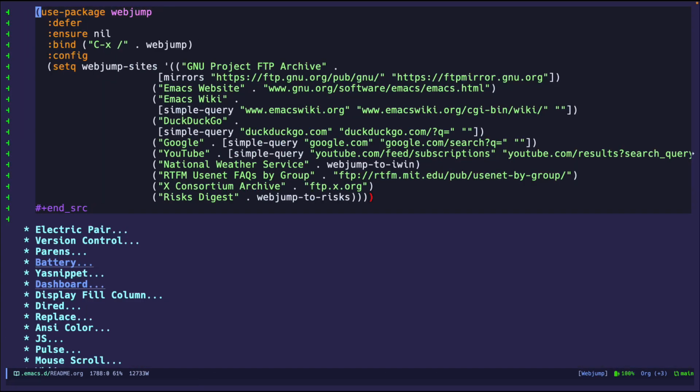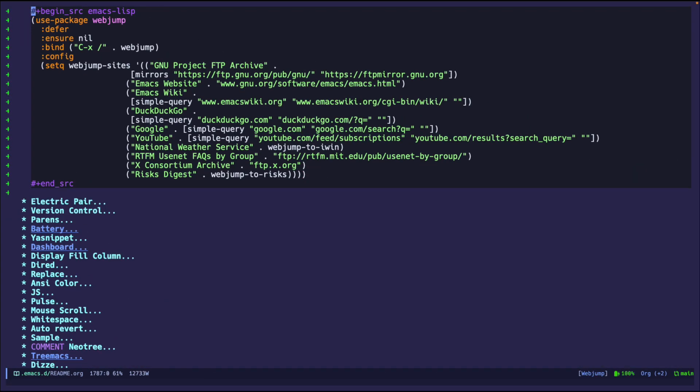So let me zoom in and look at the configuration. The package is called Webjump, just like I mentioned. I'm deferring it, this is just lazy loading. I don't need to ensure that it's installed because it's already in Emacs, and I'm binding it to Control X slash, which is the recommended key binding for Engine Mode as well. I just use Control X slash because I figured I might as well since it's the same thing. All right, anyways, I'm making a few configurations here.